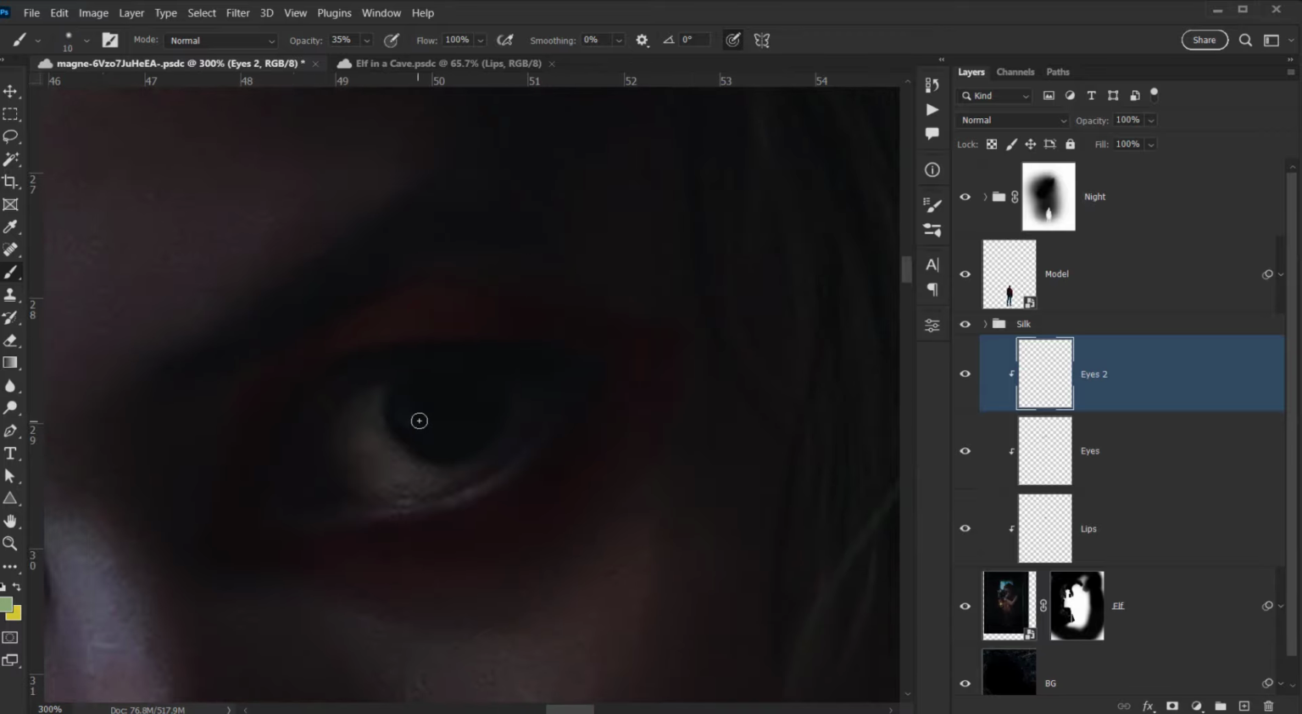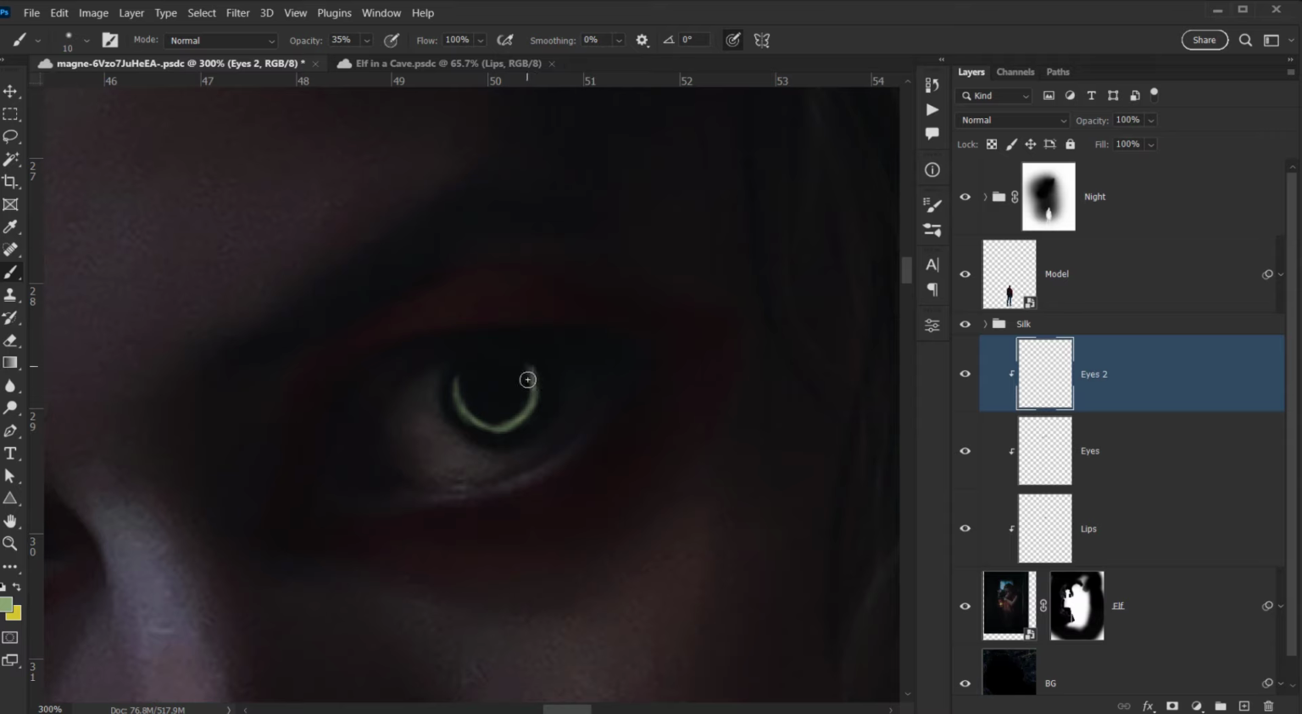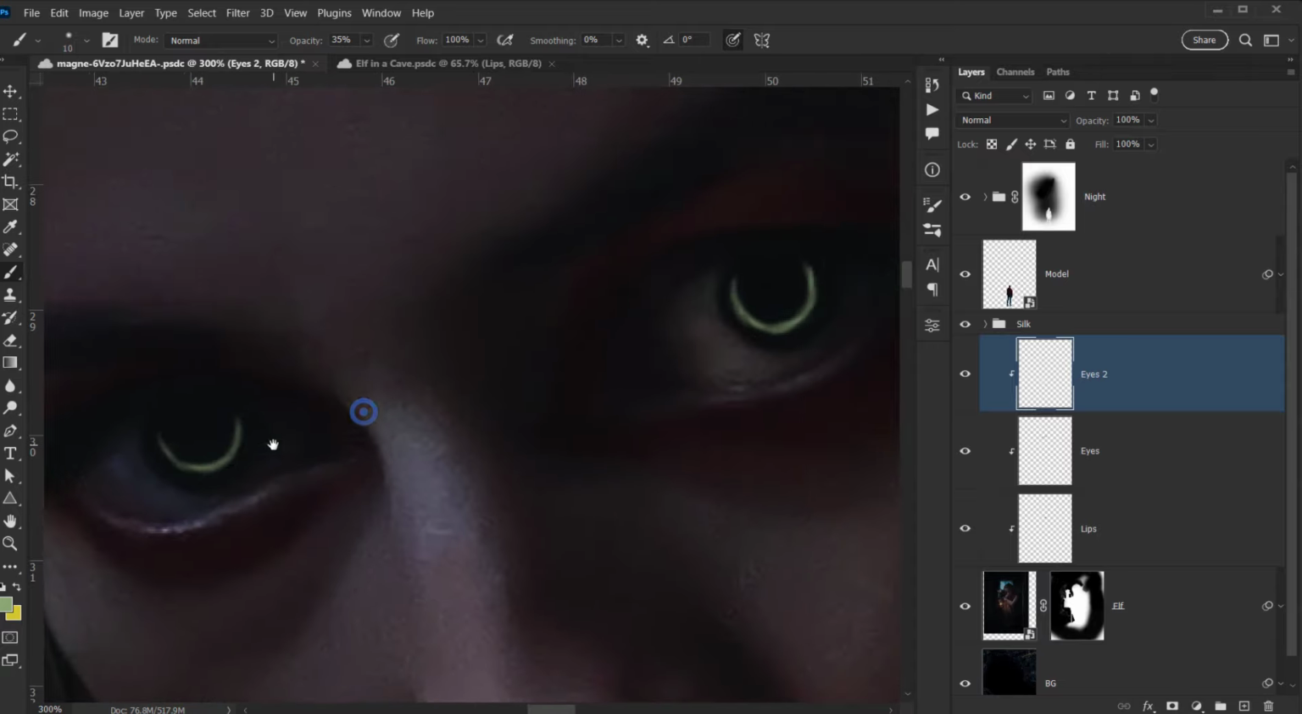and I will use a very small brush with a low opacity. I will try to add like a circle. It's like this. I will do the same for the other part in here. Alright, I think it looks good.